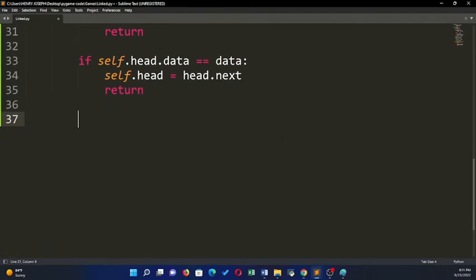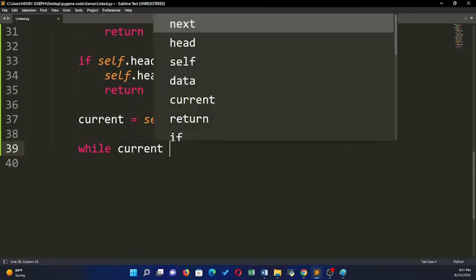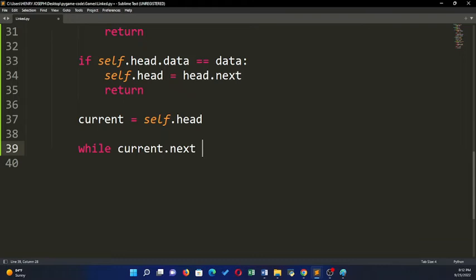What if it was not the head node we wanted to delete? So what we shall say is current. I previously explained how to loop through the nodes. So I'll just say let current equal self.head. After our current equals self.head, we shall loop through the nodes. So we shall say while current.next is not equal to None.